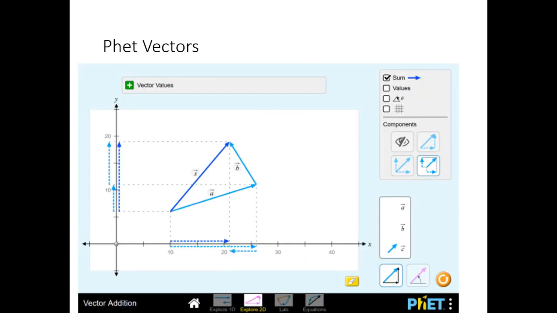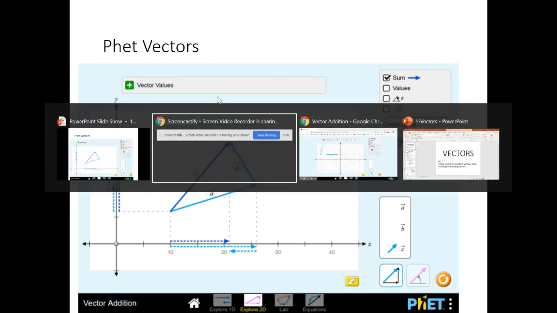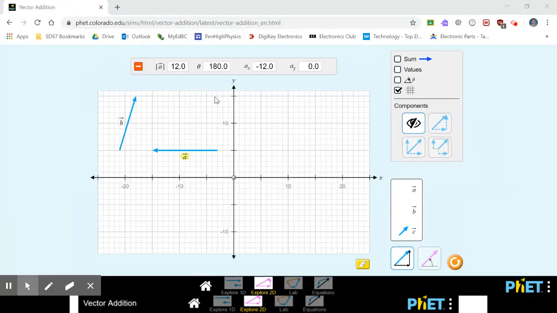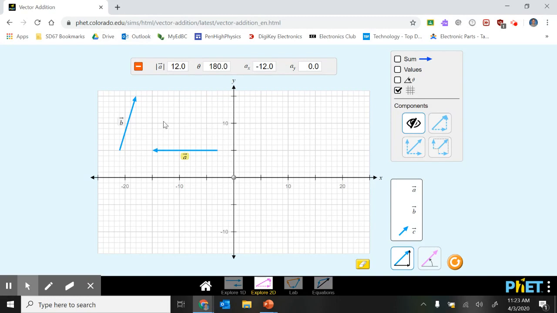Oh, an example that you can use to check your work. So PhET vectors. If you just go and Google PhET vectors, you will get taken to an applet that looks like so. This is an applet where you can put vectors on here and move them around. I've already added one vector that has a magnitude of 12 meters. It is pointing to the west direction.